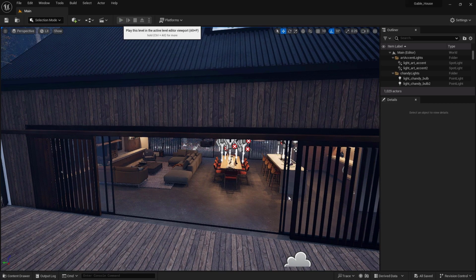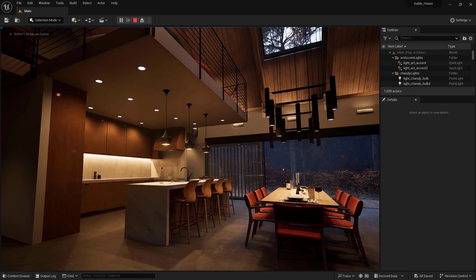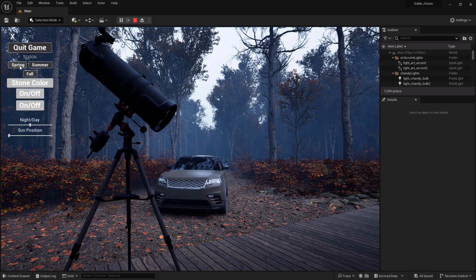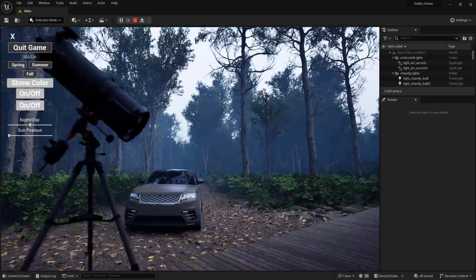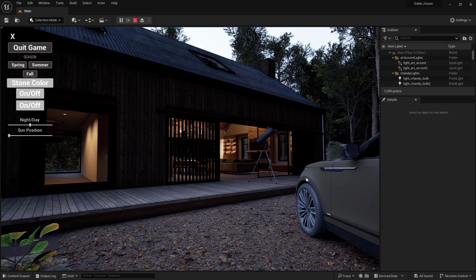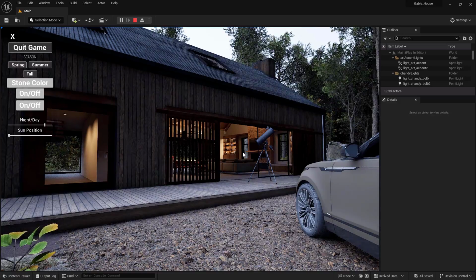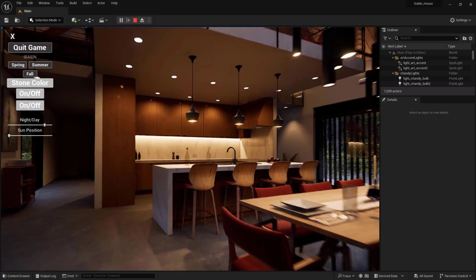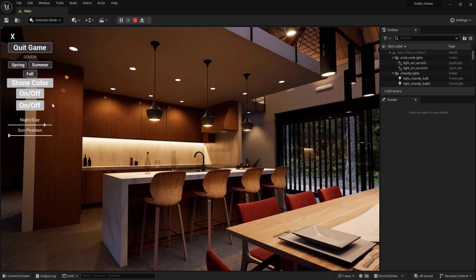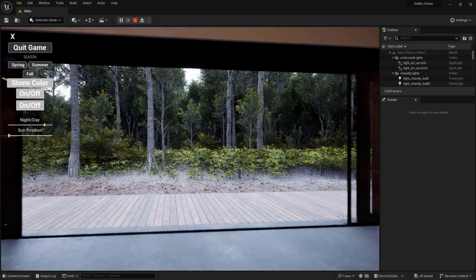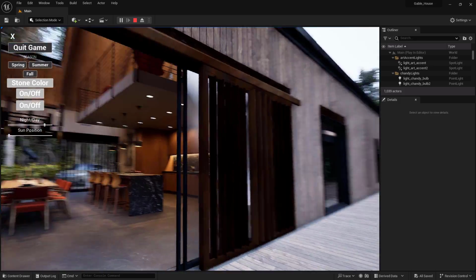Hit play. Bring up my simple menu. Let's look outside. We can change the season to spring. Change it to summer. Make it a little brighter outside. Set up a basic button for the stone color. If we don't like the white, we could change it to black. And that's more of a prototype for how we could change any material in our scene if we wanted.